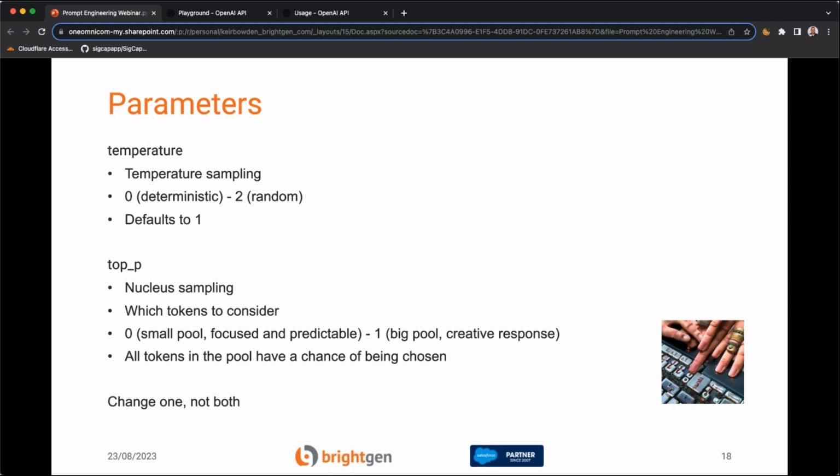It needs to be an accurate answer if someone's asking a question about a product. Whereas if you're doing marketing, you might push it more towards 2 because you want to be a bit more creative, you want to be a bit more interesting. So temperature is one way of changing the creativity.